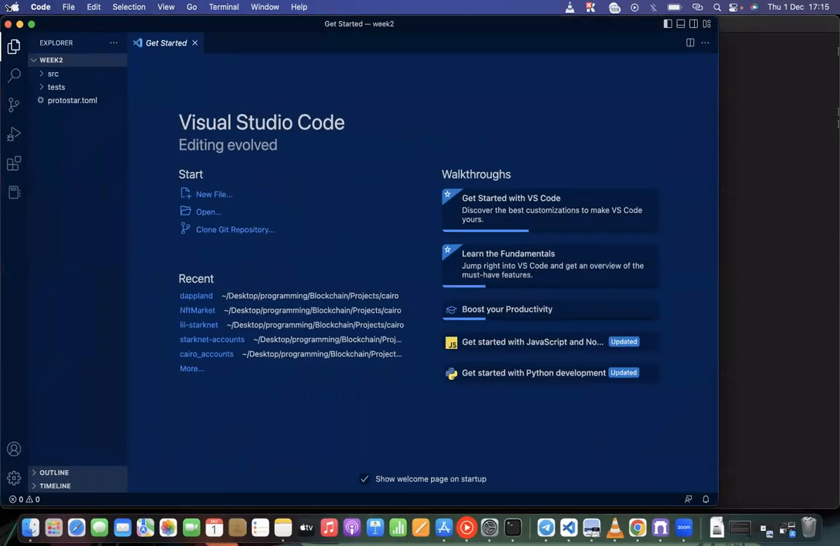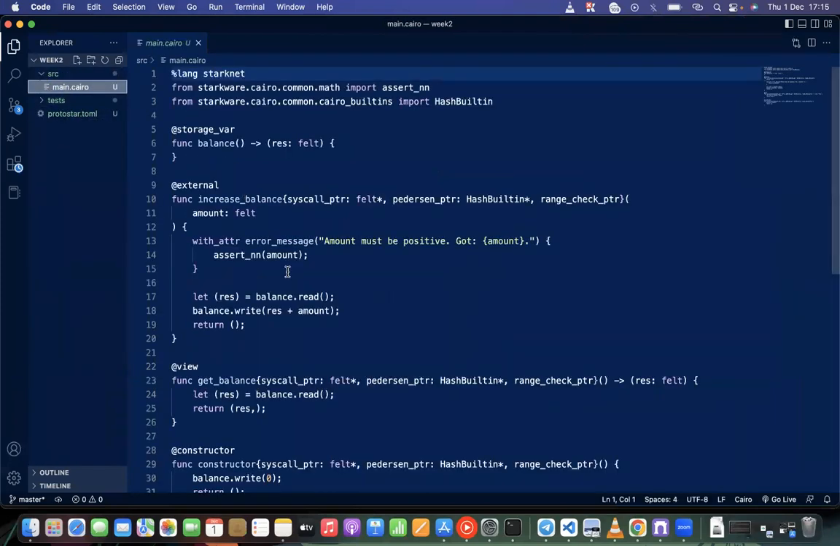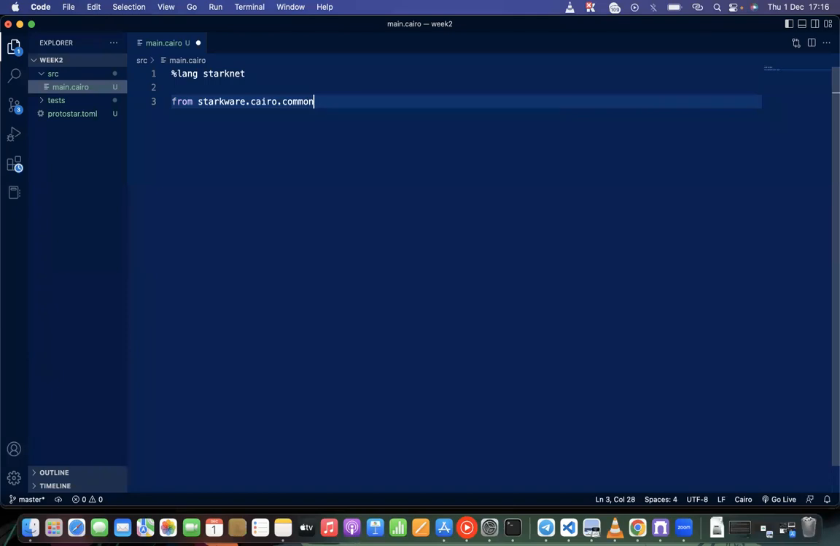Okay, so let's just delete. Let's just leave that here and clear the contents. There's stuff at the top that's blocking my view, and I'm trying to see how to remove it, but I can't figure it out, so I'll just move it down. So, as always, like we said earlier, if you are starting out with a new Cairo contract, you need to declare that it is a Cairo contract, and we do that by specifying %lang starknet. Then we need to import some stuff. First of all, we need to import the hash built-in.